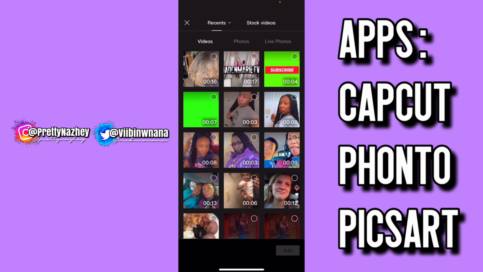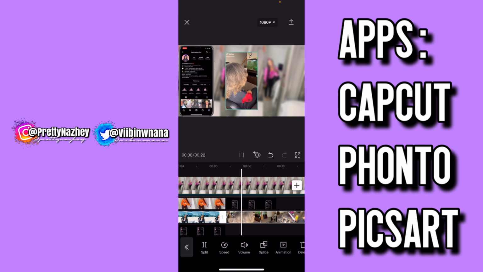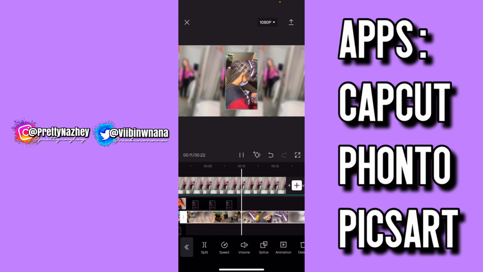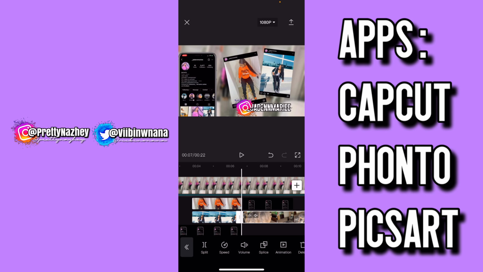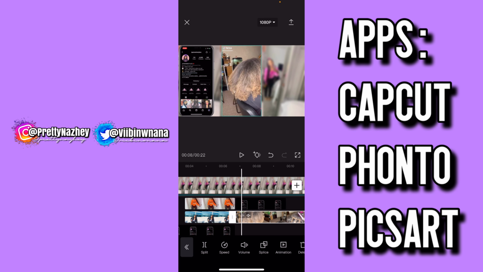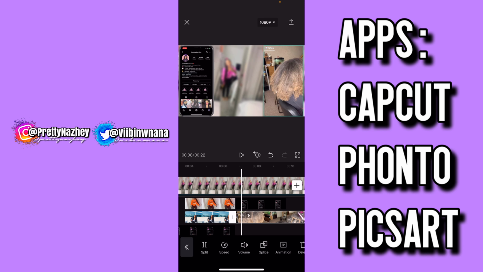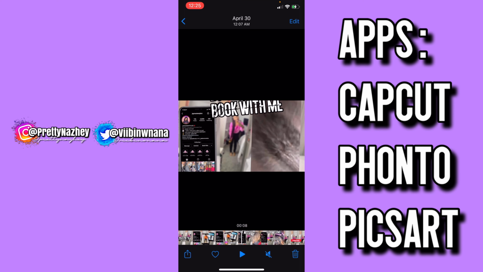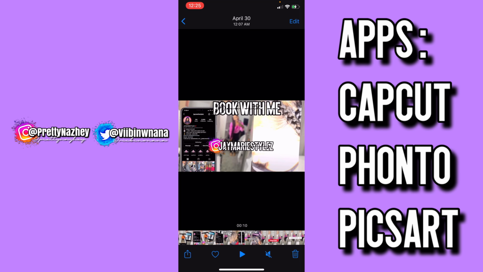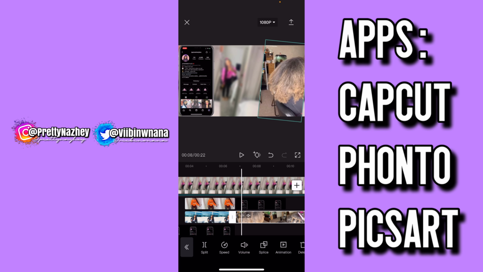So I'm gonna go to add overlay, video, click on the TikTok that I used. Click on the TikTok, click volume, and I'm gonna put that all the way down to 0 because I don't want it to do too much with the sound of the actual video. So I tilted the video a little bit just like that.